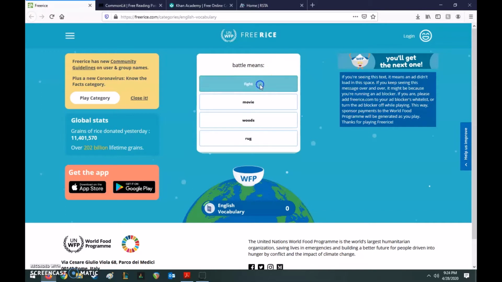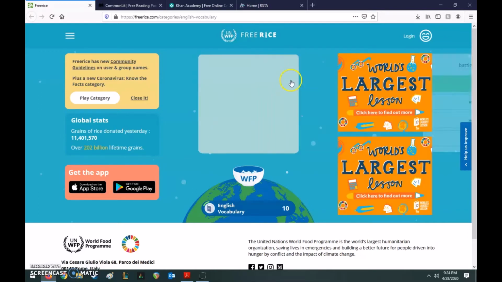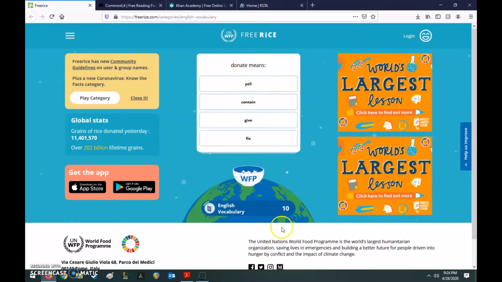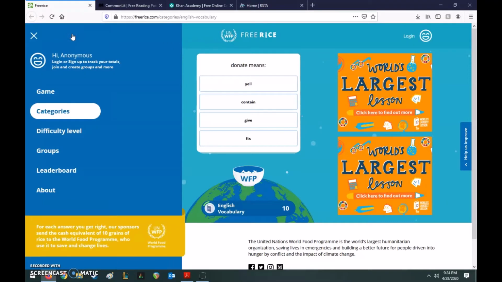When they answer a question correctly, they will see it light up green, and they will also see that they have donated 10 grains of rice, and this number will continue to go up for each word that they get correct. Now, if you're looking for different levels or different subjects, you're going to come over to the 3 little bars on the left, where you can choose what category you would like to look at.